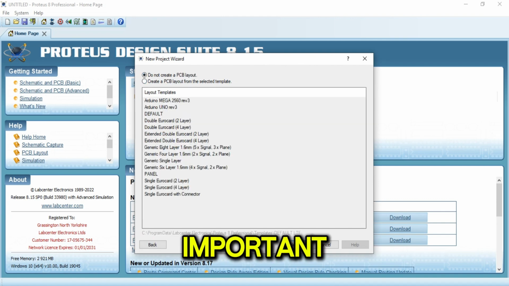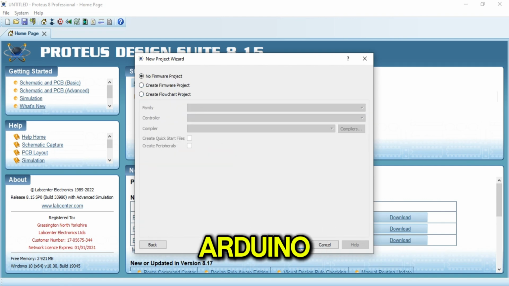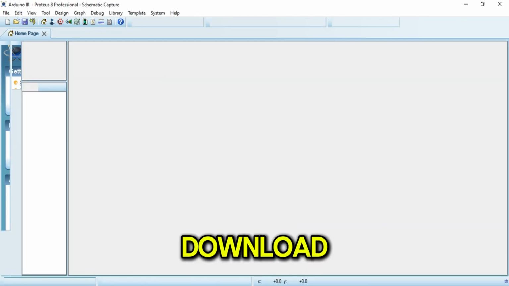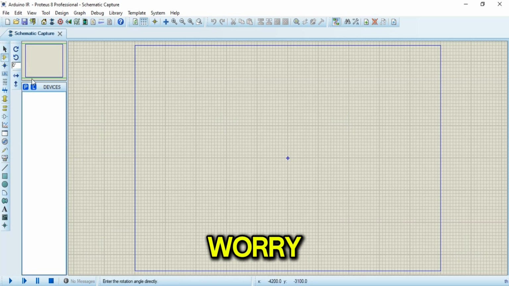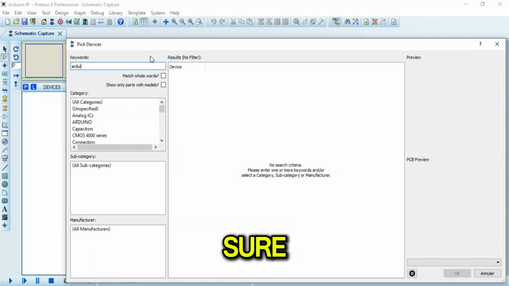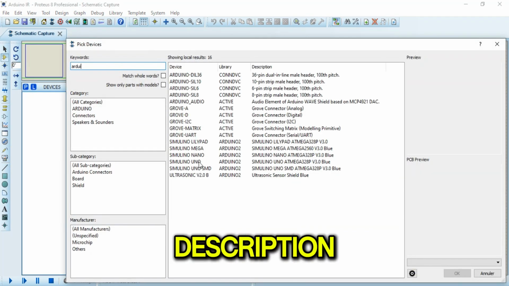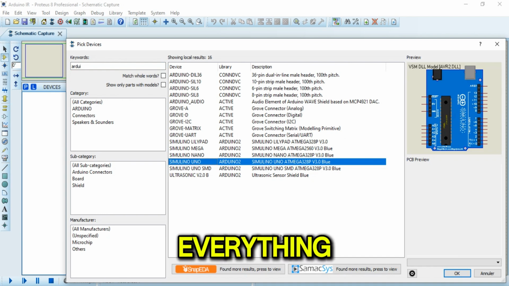It is very important to note that in order to simulate an Arduino in Proteus, you need to download its library first. But don't worry if you don't know how. Make sure to check the video I put in the description. It is short, it explains everything well.